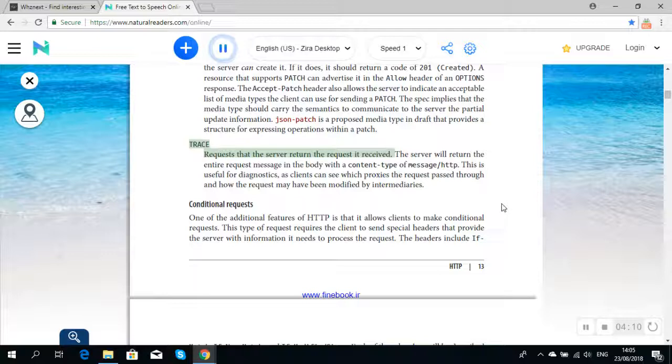TRACE requests that the server return the request it received. The server will return the entire request message in the body with a content type of message/http. This is useful for diagnostics, as clients can see which proxies the request passed through and how the request may have been modified by intermediaries.